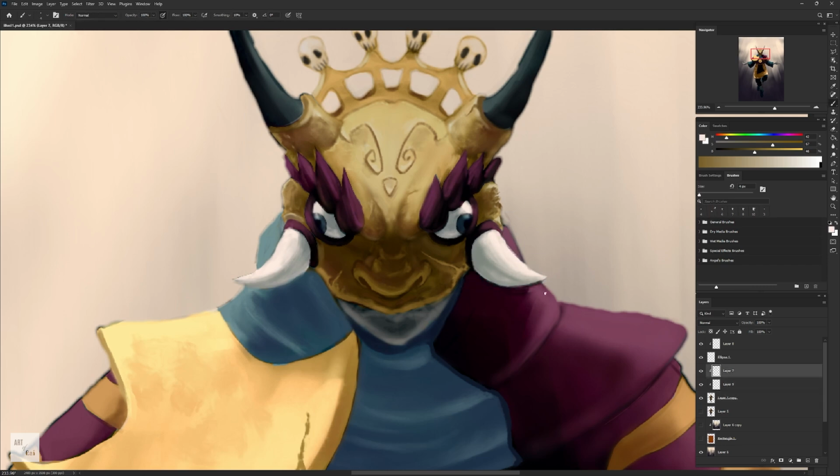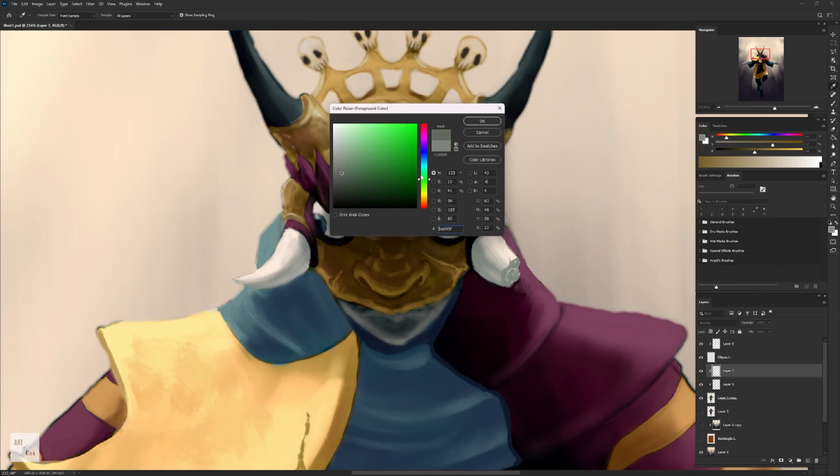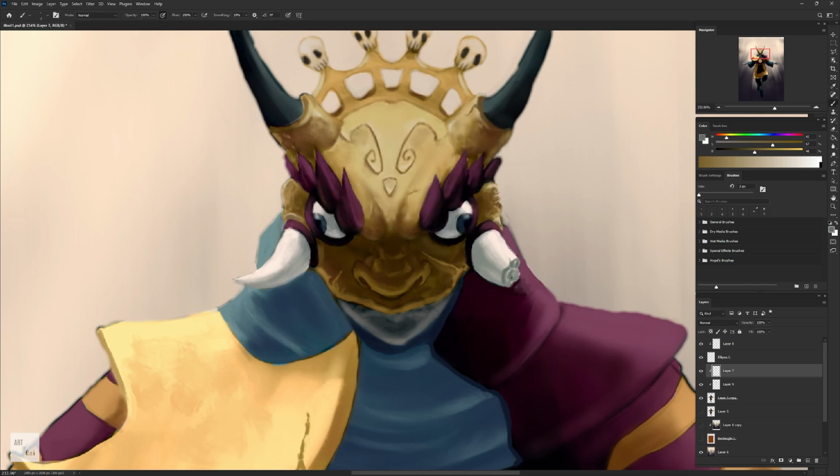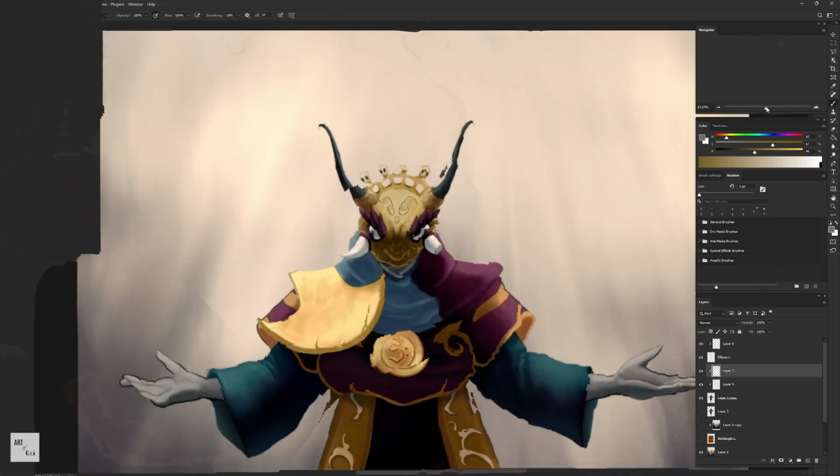And once again, I suggest you do this on a different layer. Many professional digital artists do it all in one layer or two layers at the most, but I suggest you do everything on a different layer, because if you make a mistake, you can just delete the layer and start new.